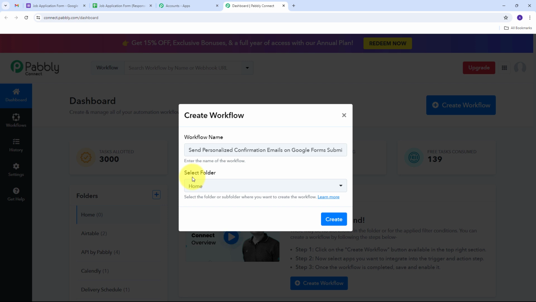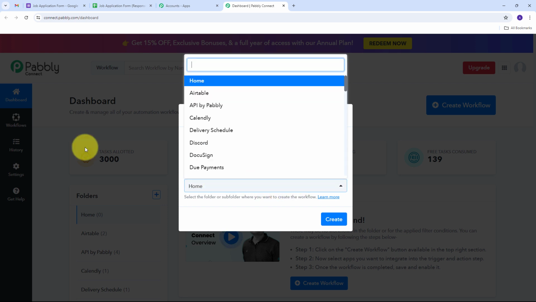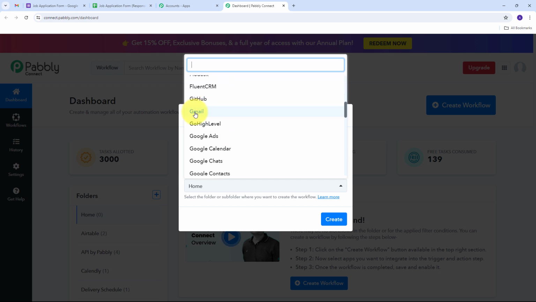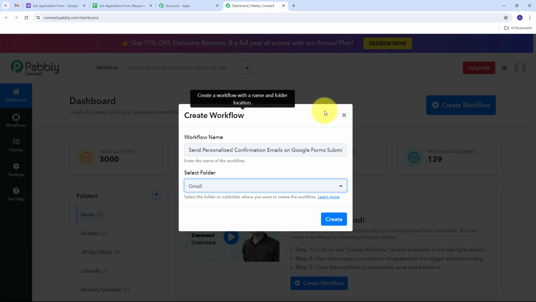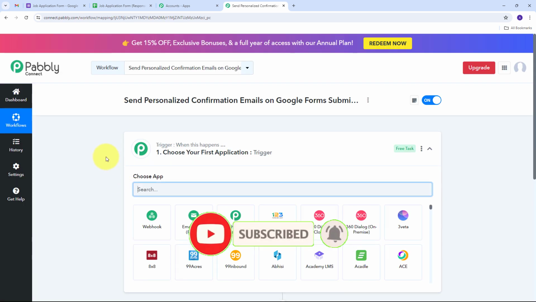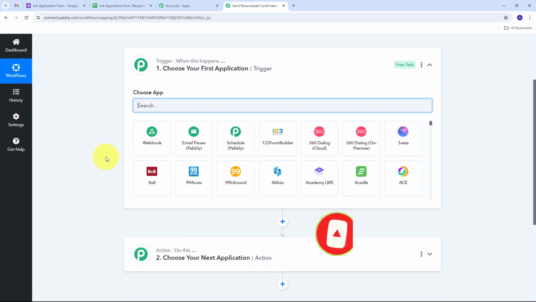Now I need to select the folder where I want to save my workflow. So I'm going to open this tab, and here I will find all the folders that I have created in my Pabbly Connect account. I have this particular folder of Gmail, so I'm going to select this, and click on create, and this will take us to this window of our workflow. Here we have two boxes, trigger and action.